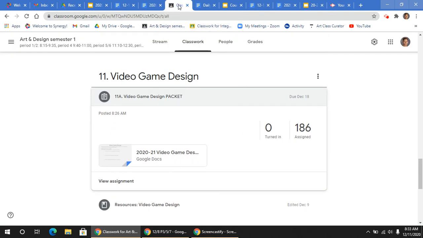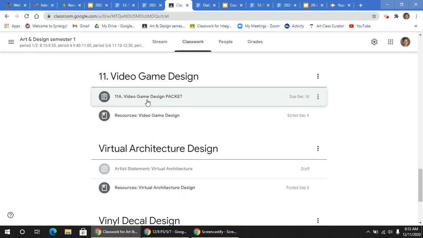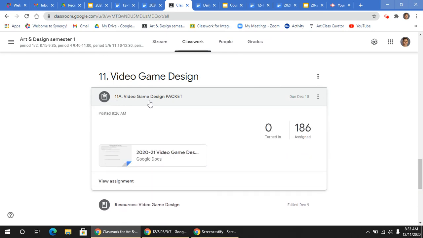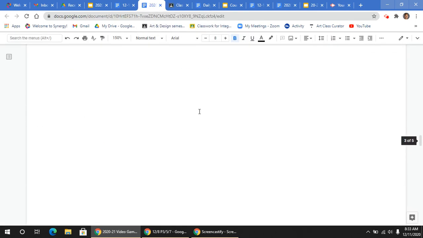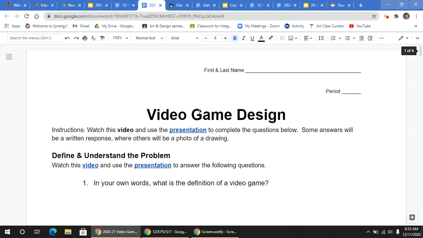Again, you're going to go to Google Classroom, click VA, Video Game Design Packet, click View Assignment, and then attach this file by clicking Add or Create, and then attaching it through Drive. And that's how you complete the Video Game Design Packet.